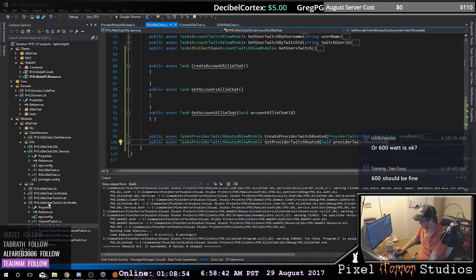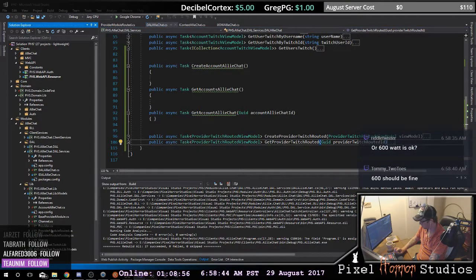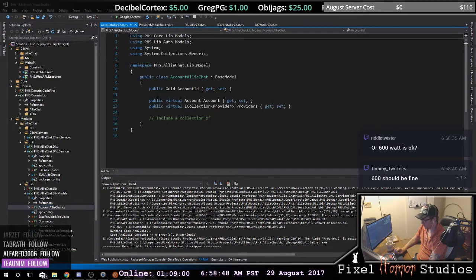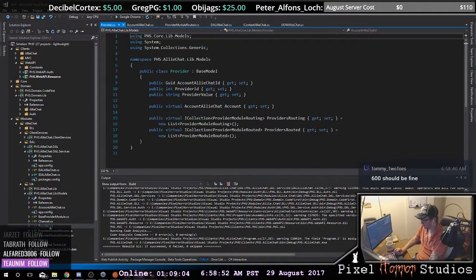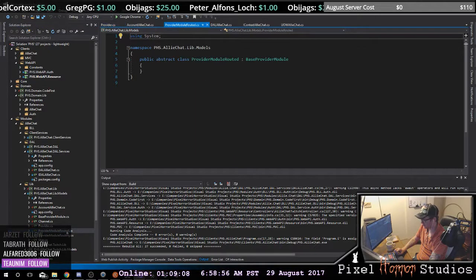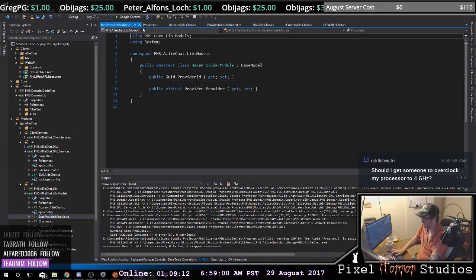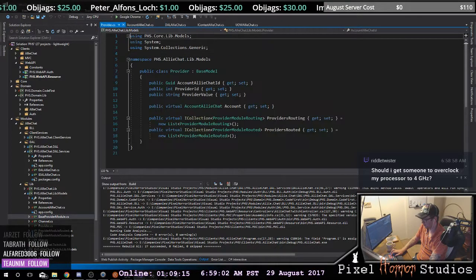When you look back at your provider here, you're not connecting this provider to an account, are you? Provider routing modules. This needs to have a base provider module, needs to have a provider, and it does. Okay, so that's fine.